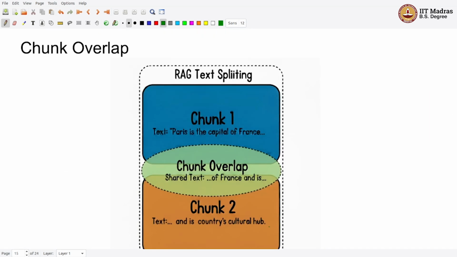The other thing to look at is chunk overlap. Our chunks are not like this. Let's say this is a piece of text, and this is your first chunk, and this is your second chunk. There's a boundary here, and there's some amount of information that we want to keep, which is called chunk overlap. That means there's some information which we keep in this chunk as well as in the next chunk. Let's say this piece of information we would keep in chunk 1 as well as chunk 2.